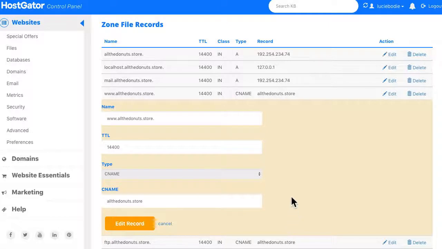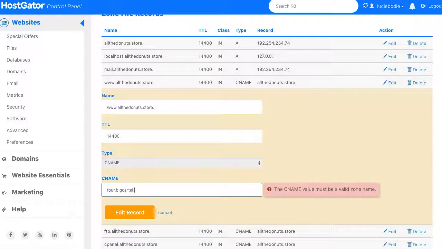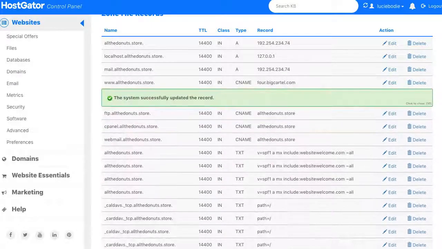Now the first three fields, the name, TTL, and type, all can be left alone, but I do need to change the CNAME field. Now, I need my store's full bigcartel.com URL here, so I want to point this custom domain to my store at 4.bigcartel.com, so that's the URL I will put in this field, and you'll put your own store's bigcartel.com URL here. Click Edit Record, and I'm done. I can see my CNAME record right here, www, pointing to 4.bigcartel.com.